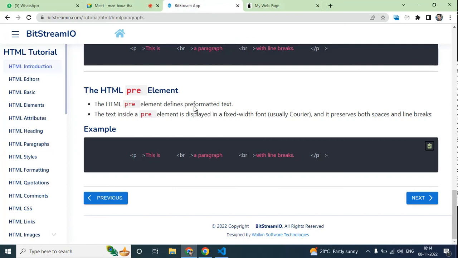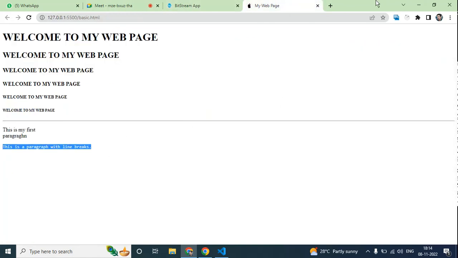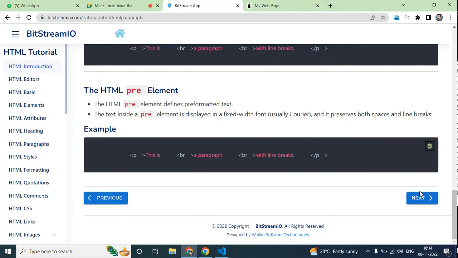The HTML pre element defines pre-formatted text. The text inside a pre element is displayed with a fixed width. It is fixed. And then we shall go with the next thing we have.